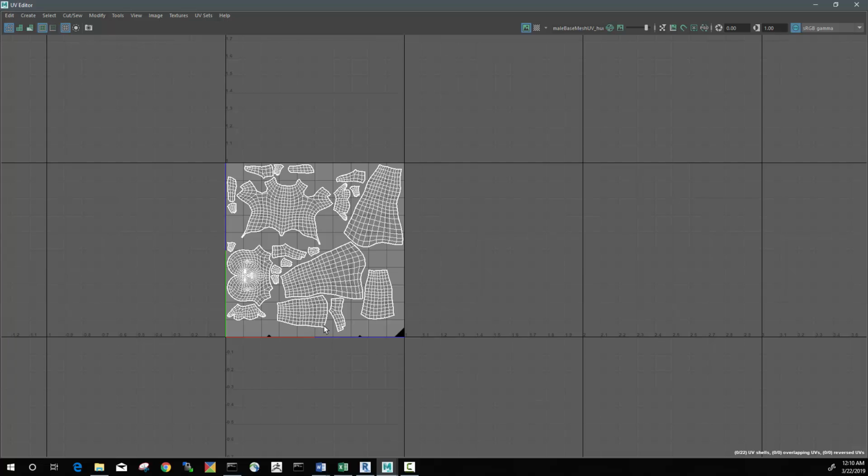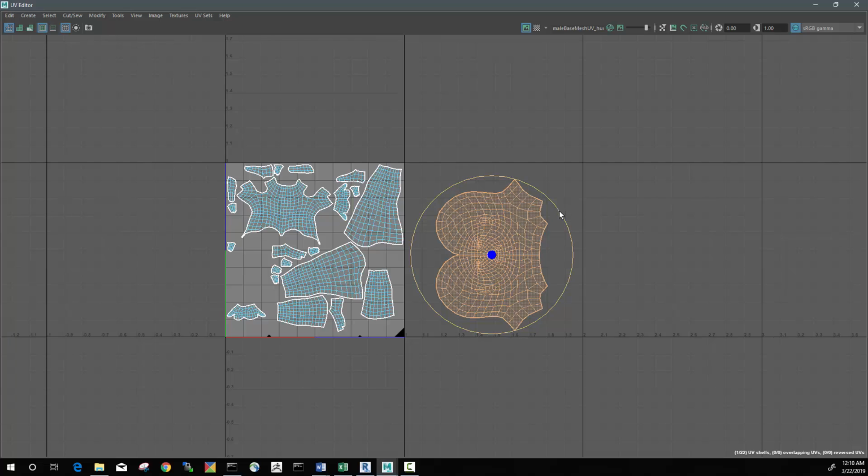So the first thing that I can do is just start moving these shells around to where they're going to make the most sense. Probably the most important one is going to be the face, and I'm going to want that to take up as much of my texture space as possible. So if this is a 1K texture, I want to get 1K on the face. If it's 2K, I want to get 2K, and so forth. I'm going to just go ahead and scale this up, and I'll rotate it a little bit.